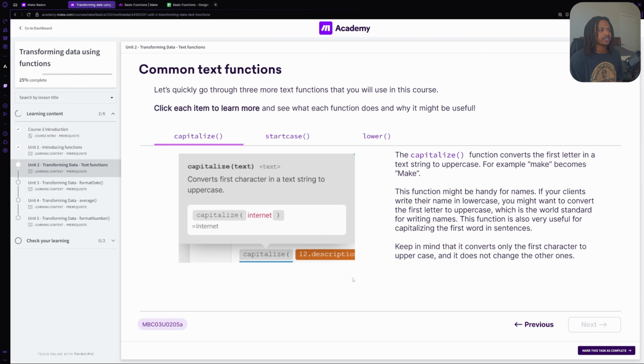If your clients write their name in lowercase, you might want to convert the first letter to uppercase, which is the world standard for writing names. This function is also very useful for capitalizing the first word in a sentence. Keep in mind that it converts only the first character to uppercase, and it does not change the other ones. So first letter of a text string, that's what the capitalize function does.